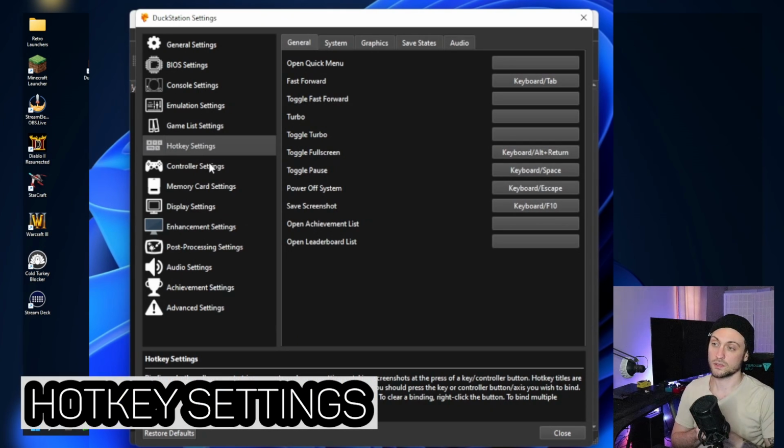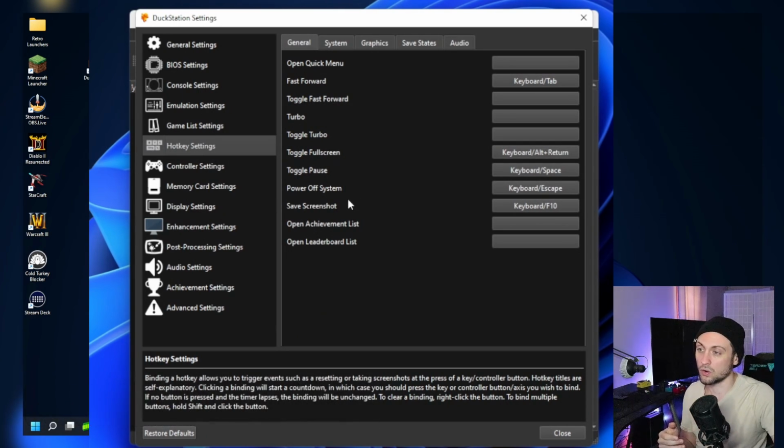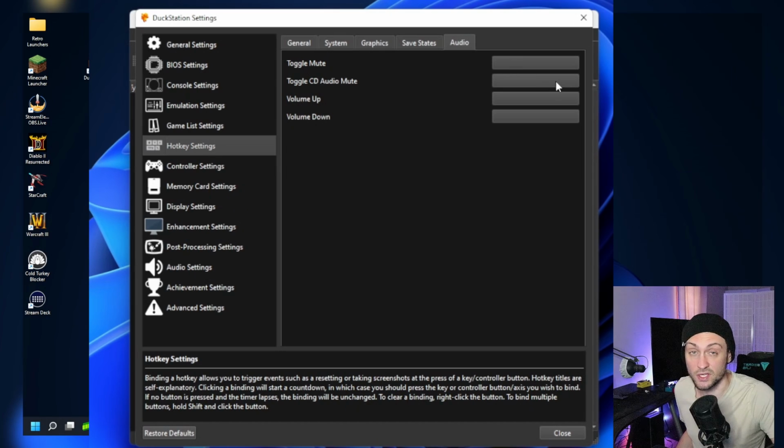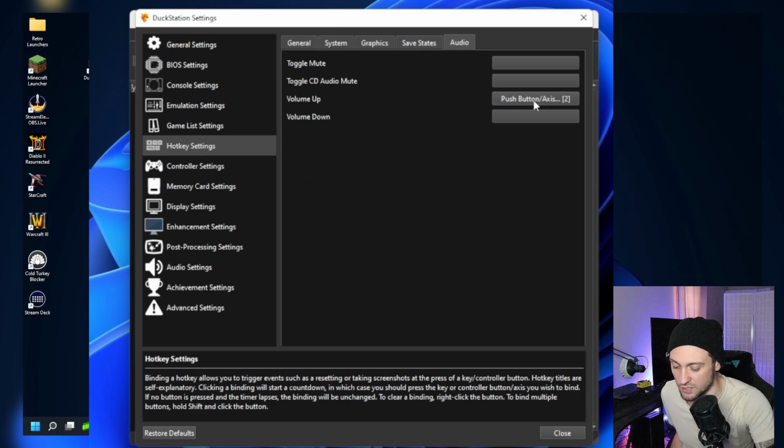Hotkey settings. If you want to do things like fast forward or pause the game or save screenshots, they got some defaults here and you can change them in this menu here. I like using fast forward and toggle full screen. One of my favorites is actually the audio, where I can use volume up, volume down on my keyboard. So I'm going to go ahead and click it and do volume up is going to be my plus button. I guess it comes up as equal. Volume down will be negative. Mute for me, I like as F9.